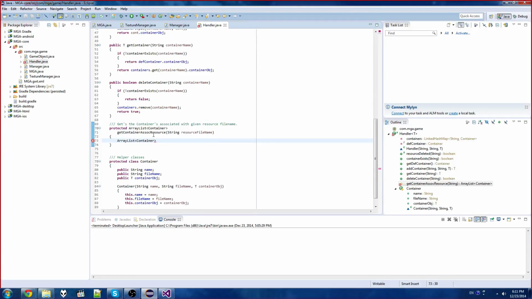Container. What should we call this? Cont is equal to new list.